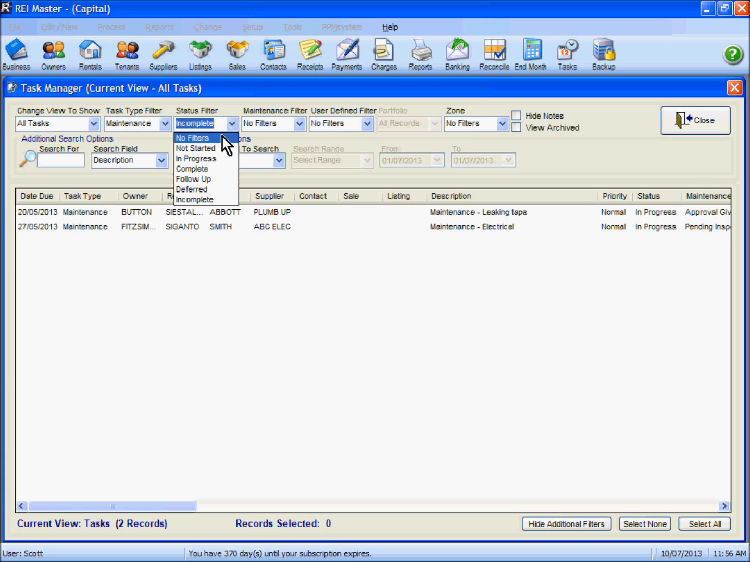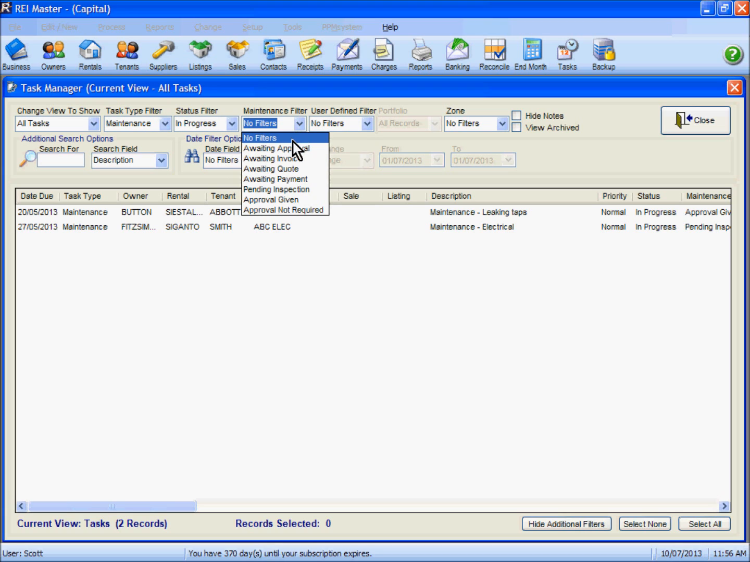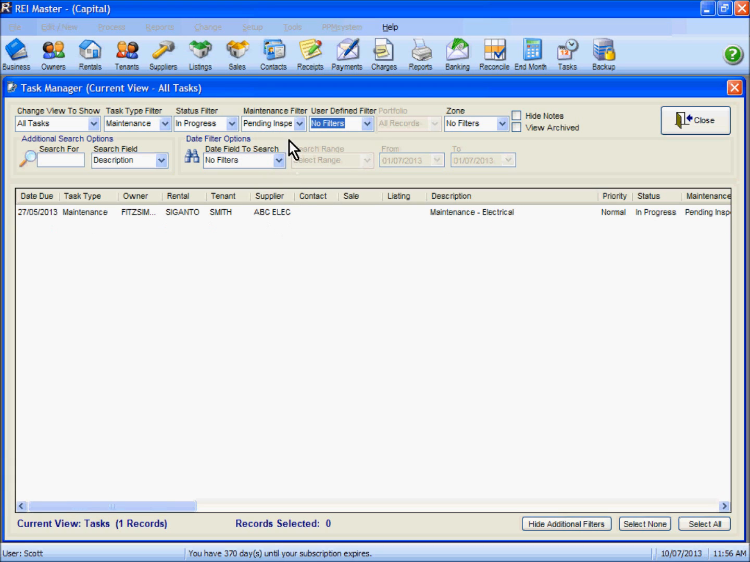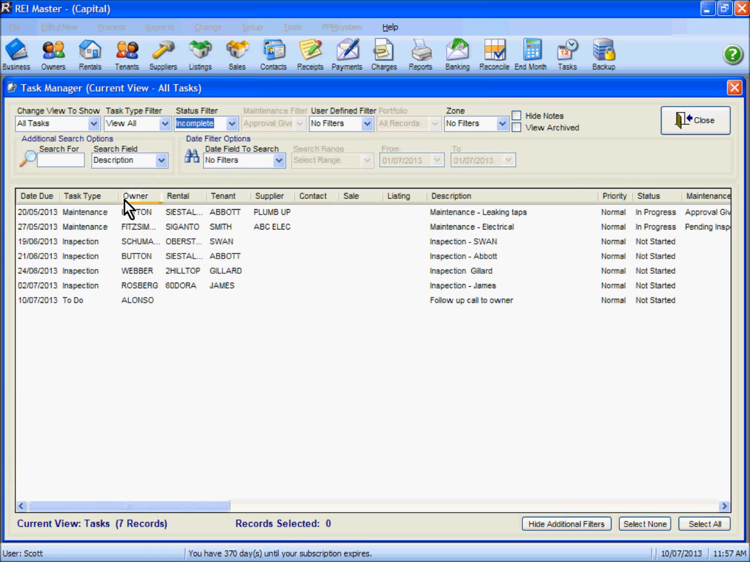I can show the ones that are in progress if I wish to do so, and also then have the option to filter the different types of in progress statuses there. So if I look at pending inspection ones, again it filters it accordingly for me. Approval given, again it'll change the information as we can see there. Your other option, I'm just going to return this to show all tasks available that are incomplete. I've got a few showing in the list there.